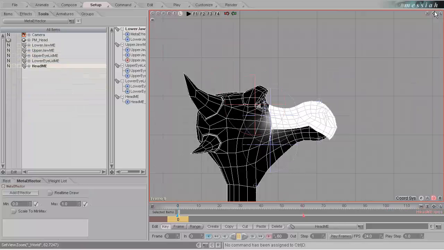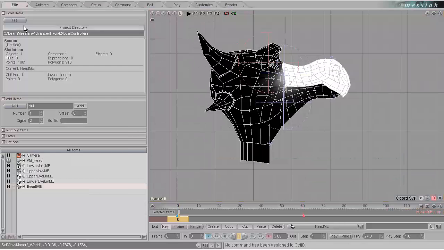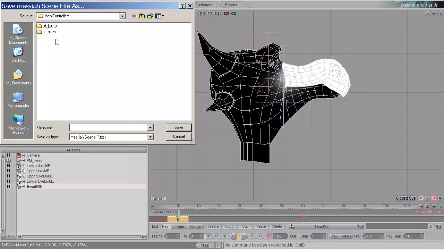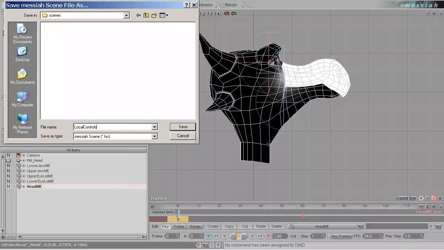Now let's add a skeleton. Save the scene. Let's go to File, Save Scene As, go to the Scenes folder, and just call this one Local Controls 1.